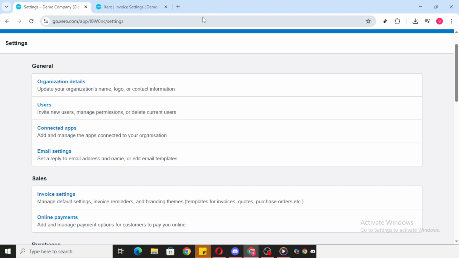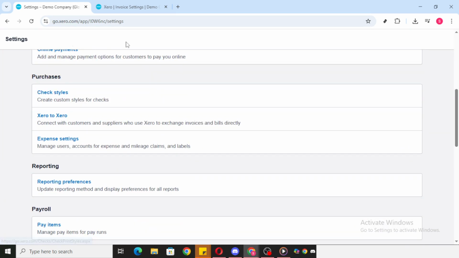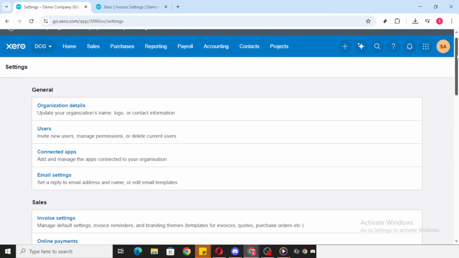Once you've successfully logged in, direct your attention to the dashboard. Look towards the top right where you'll find the Settings option. Go ahead and click on that. This will lead you to a new menu full of various options that you can tweak and adjust according to your business needs. We'll be focusing on email templates in this guide, so let's move on.